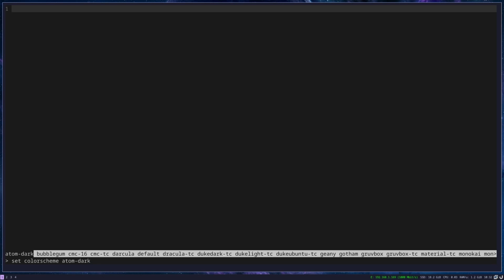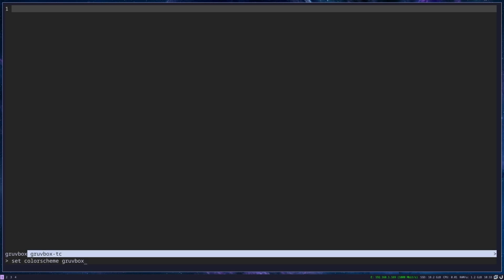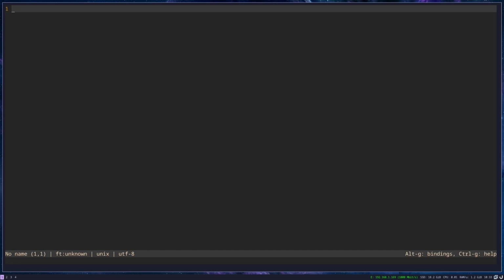And as you can see here, you have a lot of themes installed by default, and you move with tab through all the options, and shift tab if you want to come back. Some themes will have this -tc in their name, and that usually means transparent. And once you decide on the theme, you just press enter. And as you can see, the theme is changed.